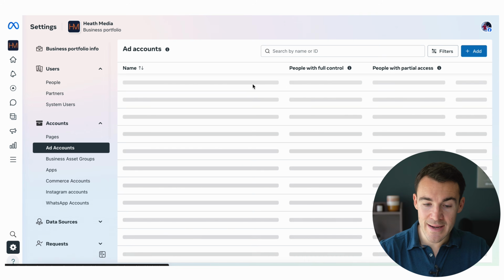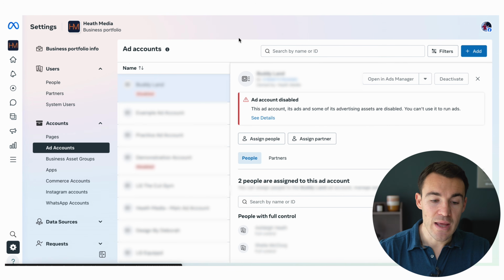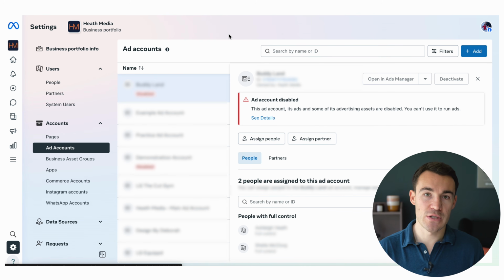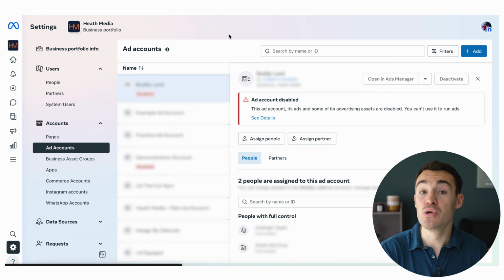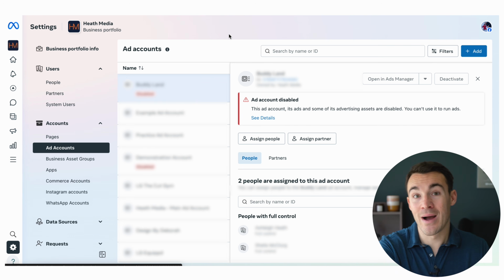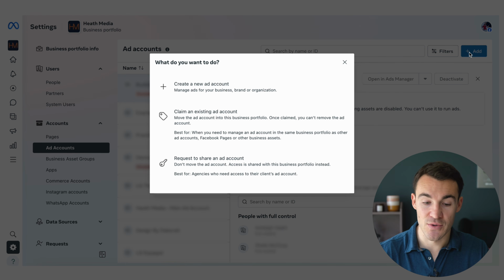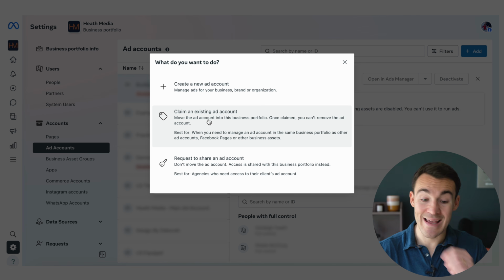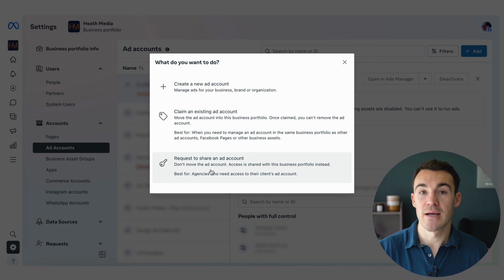So that's pages. Ad accounts is next. If you've run any sort of Facebook or Instagram ad before, even just boosted a post from within the app, for example, you will already have an ad account. So if you do that, then you want to go ahead and move your ad account over to your business manager account, much in the same way. So you click on this add button and you go ahead and say claim an existing ad account, this second option here. Or again, you can request access to an ad account if you're doing this for a client, for example, or you could just go ahead and create a new ad account.